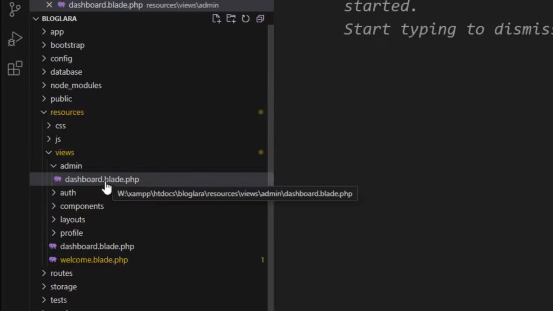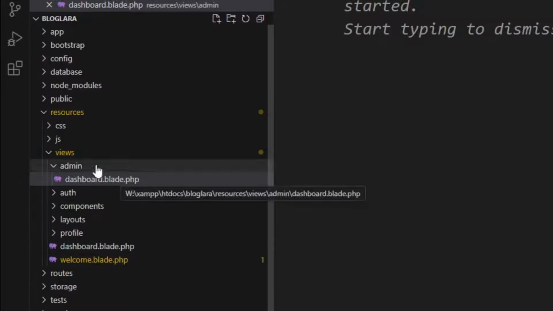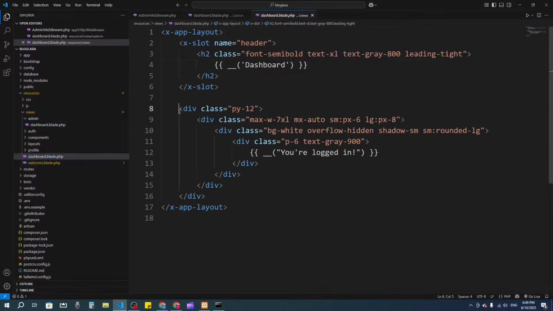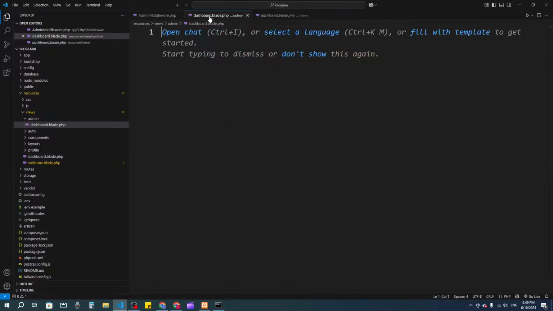Here you can see we have two dashboards using the same name, right? But it's not an issue. Why? Because now this dashboard is inside the admin folder, right? So we don't have to worry about it. Okay. Now this is the admin dashboard. If I go to the dashboard, we can copy from here, and I will paste it here.